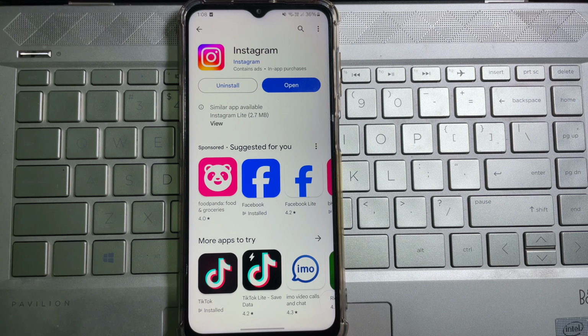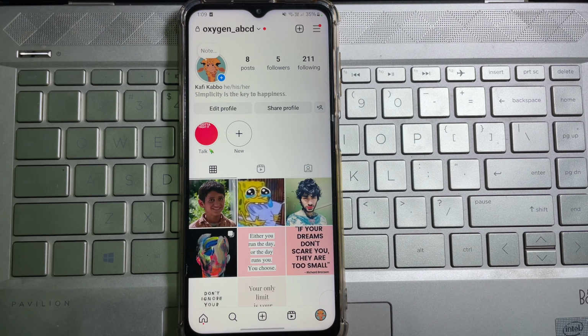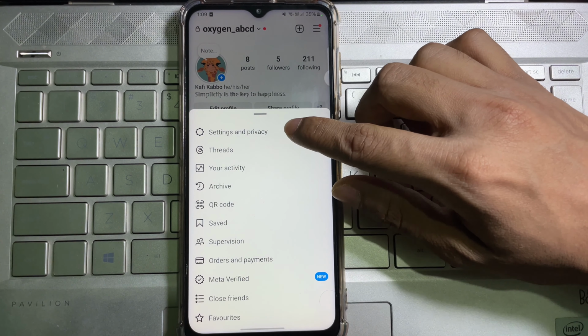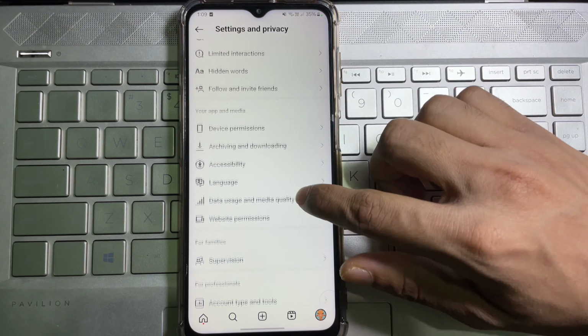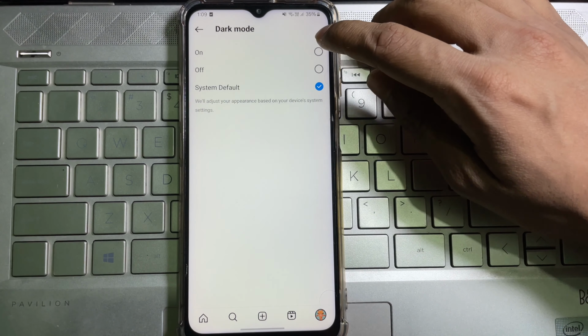After updating your Instagram app, open it, then go to your profile, and then at the upper right side you will get three lines. Tap on it, then tap on settings and privacy. Now scroll down, and here you'll get accessibility, and then tap on dark mode, and then tap on it.